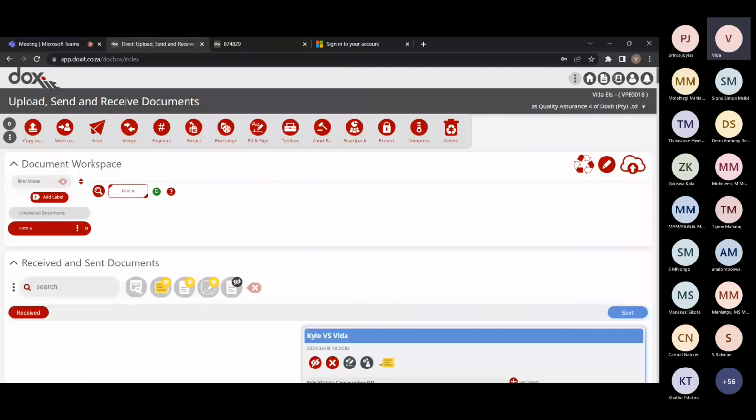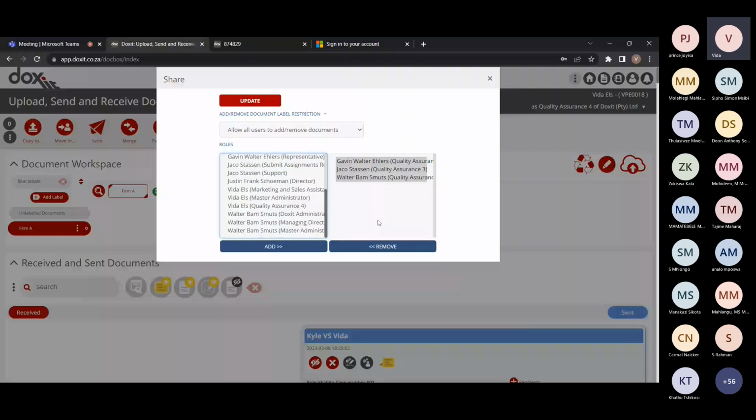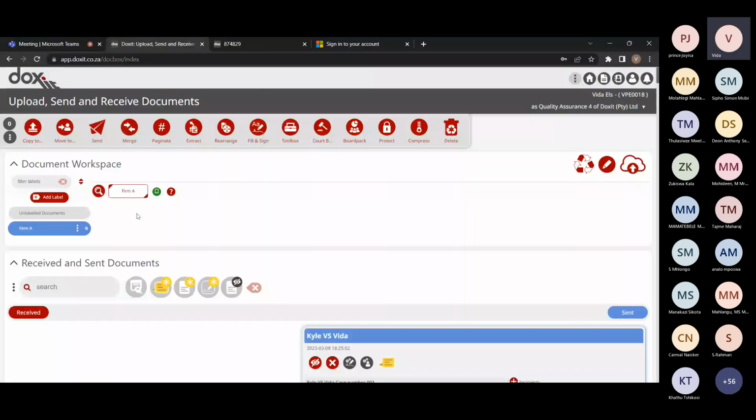Now I want to share this with my firm members. So I click on the three dots and I click on share. Now I add my members. Let's add Gavin, he's my one member. Jaco is my other one, and let's say Walter. These are the three members I'm going to add. Then I'm going to update it. So now it's a blue workspace. So any documents I upload into this workspace, all three of the other members will be able to see. They will be able to work on them, and they will also be able to add their own documents.